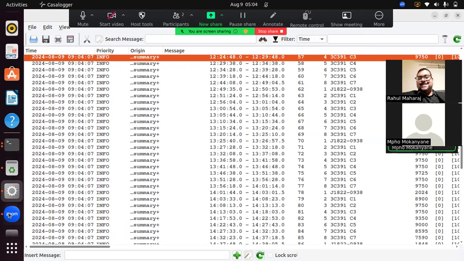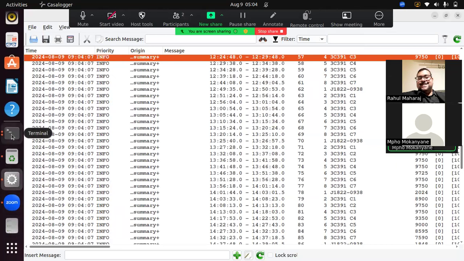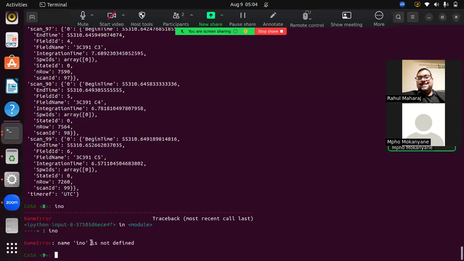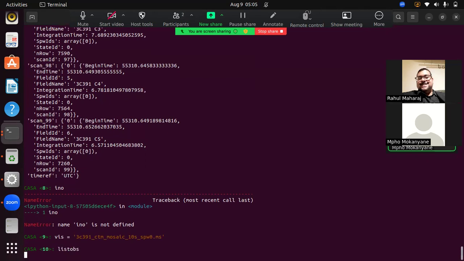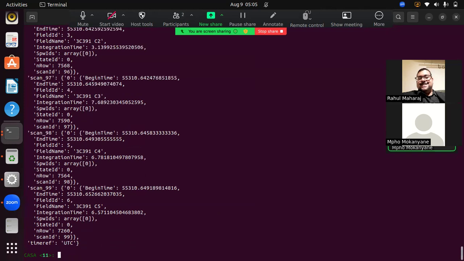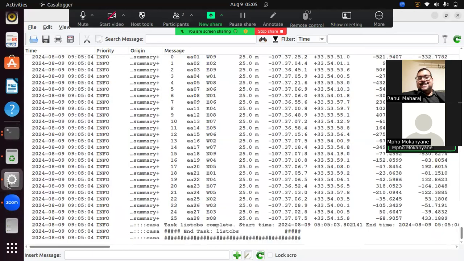Okay, so what I said over here, in the terminal, if you give your file this variable, then you use your listobs, and then it runs. And you can check your CASA logger here. So you can see.